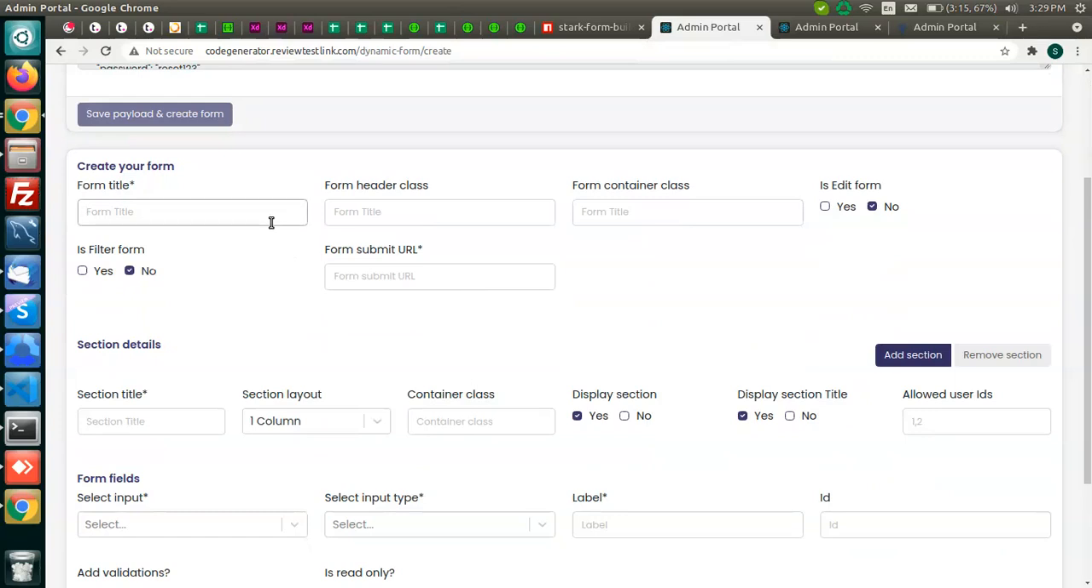Okay, so we'll create a form. You just need to give form title here. That will be displayed as a form heading. I'll give it as a registration form. Header classes. Container class will be the container for that form. It is edit form? No, it's not an edit form. It is filter? No. Submit URL.